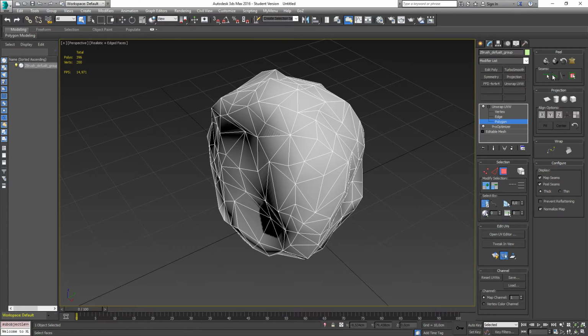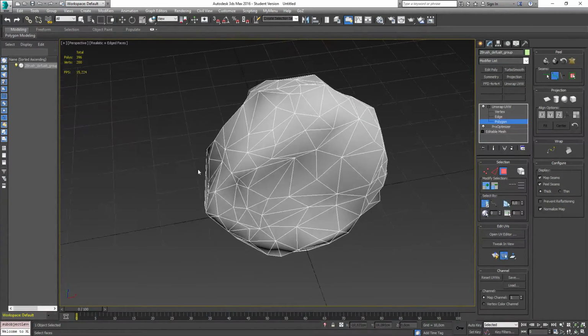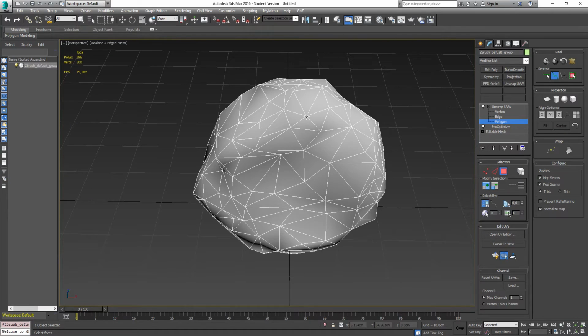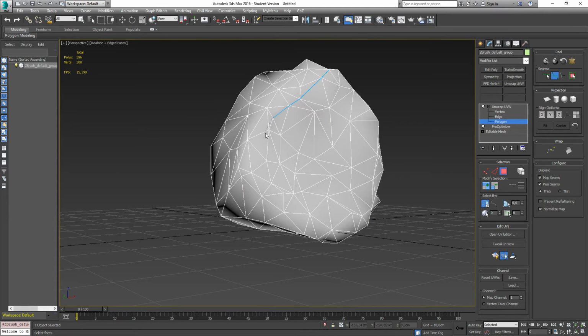So instead we want to select this point-to-point seam. That means that we are going to create a line through this mesh, saying where it's okay to unzip it.